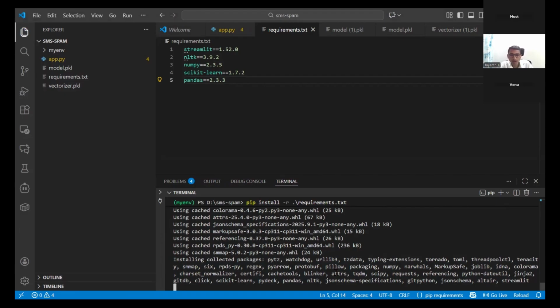Now you may get one doubt. Here only five are there, but here so many were there. How did it install so many packages? Why? Because for these also there are other dependencies. Which are these? urllib, tzdata, like this. Hope you are able to understand, right?